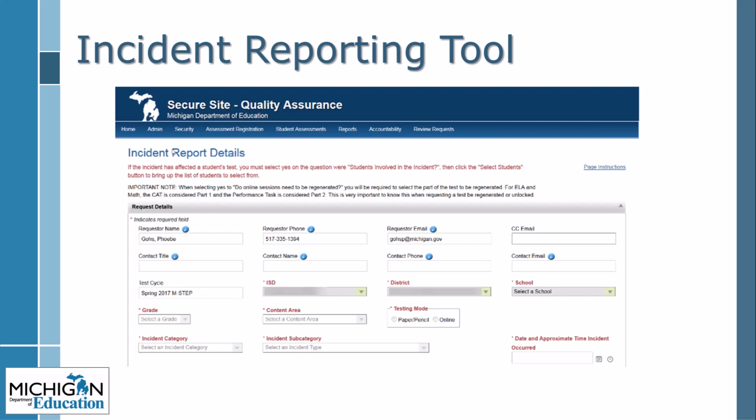Directions about which category and subcategory should be used, based on your situation, can be found in the Incident Reporting table in the MSTEP Test Administration Manual. This table is organized based on the incident categories listed in the drop-down menu of the secure site.